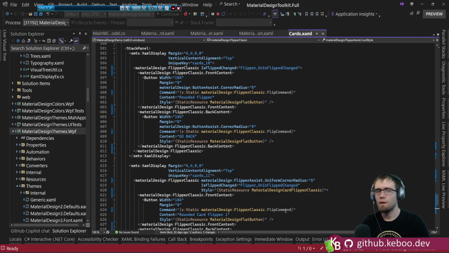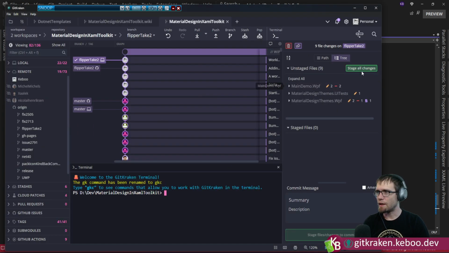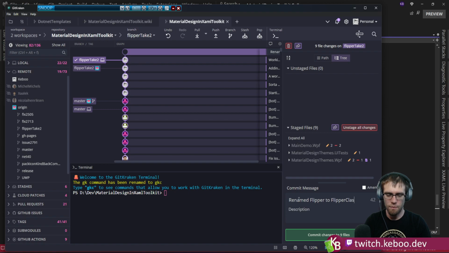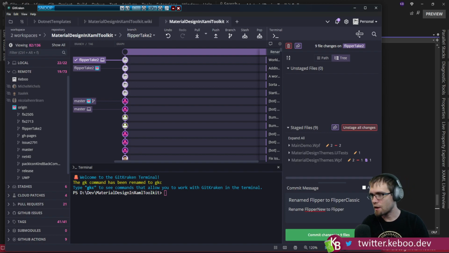Okay, so let's. Why did I close my beloved GitKraken? I need you. I am lost without you. Guiding light. Okay. Rename Flipper to Flipper Classic, and Flipper New to Flipper. Okay. Commit.